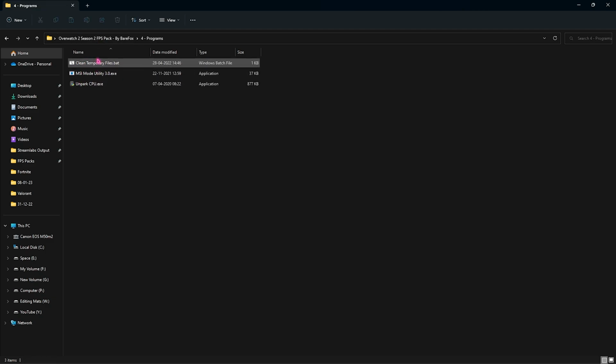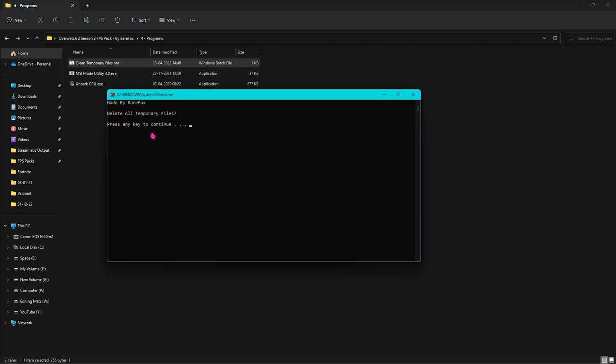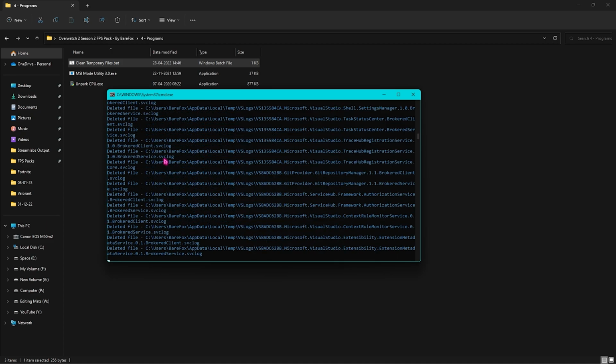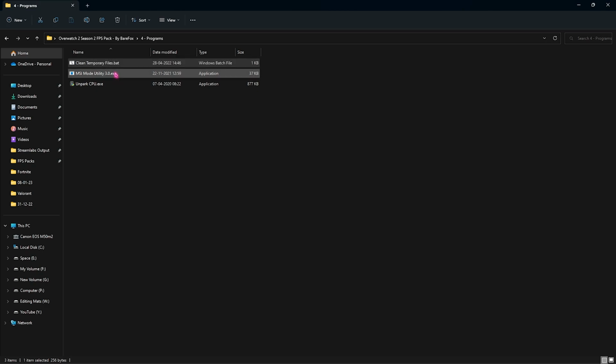Then go and open the programs folder and you will find three applications over here. The first one is clean temporary files.bat, and that will basically clean all of the temporary files on your computer. You can simply run it as administrator and a tiny pop-up will open that will ask you to click any key to continue. You can simply click any key and it will start deleting all of the unwanted temporary files. Once they are deleted, it will ask you to press any key to continue, and that will simply close it. Simple as that.